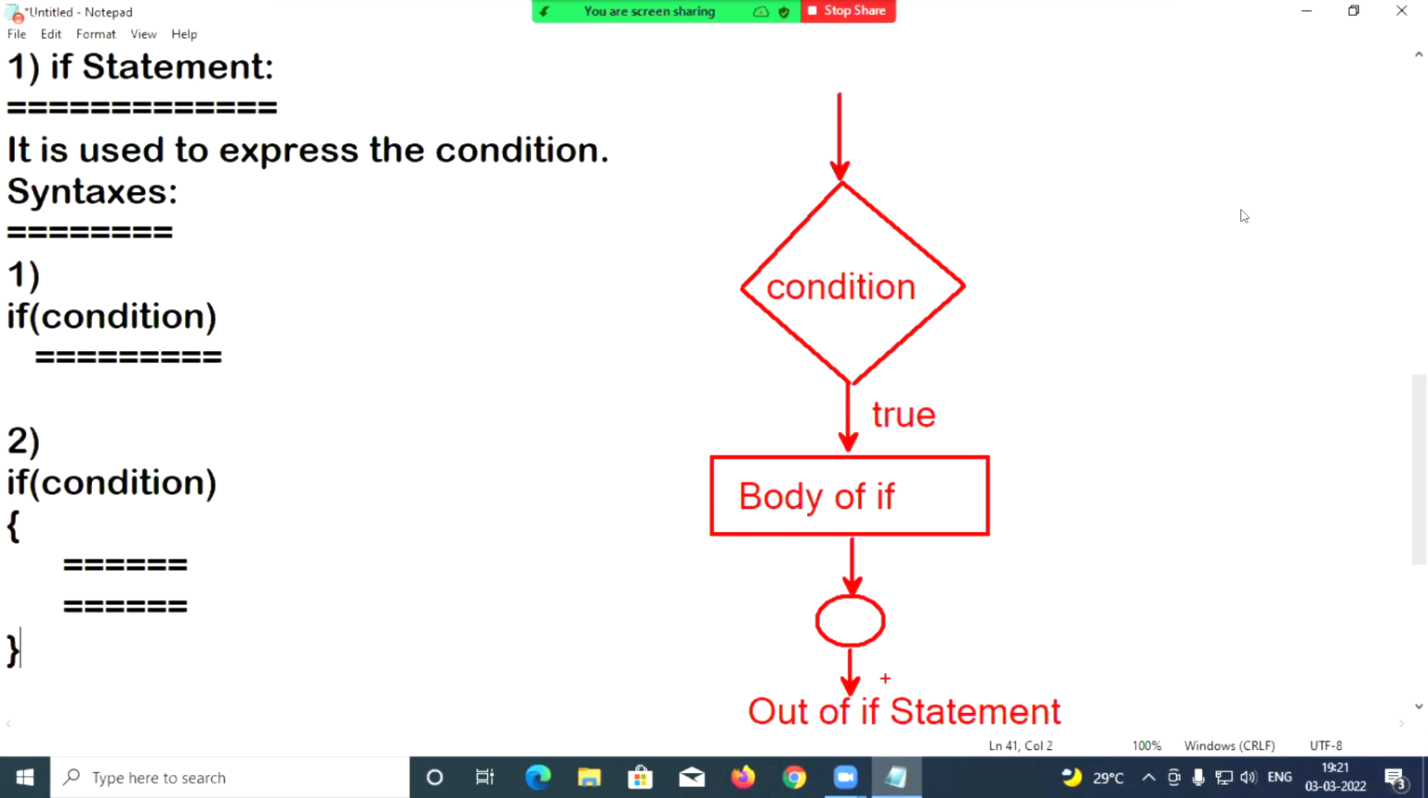After that, out of if. Suppose this condition is false. False means control comes like this, directly out of if. Condition true means body of if, after that out of if. Condition false means directly out of if.